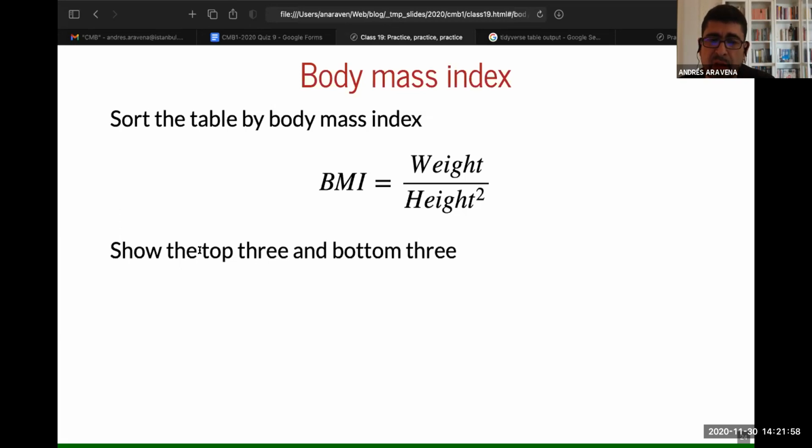And I want to see the top 3 and the bottom 3, the most heavy and the most thin people, okay? I'm always in the top 3, so.